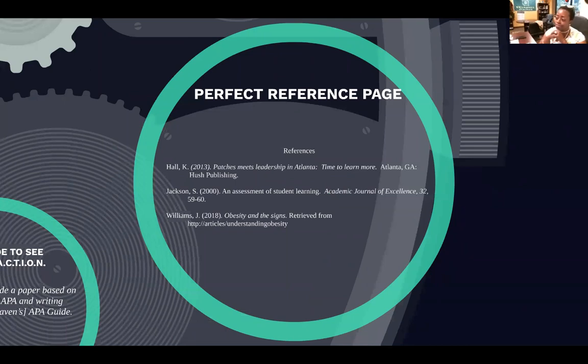Dr. Hall? Yes. Do we still double space within and between references, or has that changed? Yes, it still should be double spaced in between. And it may look a little funny here just because it's a PowerPoint. So in the references themselves, would there be a double space between like the K Hall line and the Hush Publishing line also? Yes. Okay. Correct. Yes. Just make sure. Thank you. Very welcome. Any other questions? Okay.